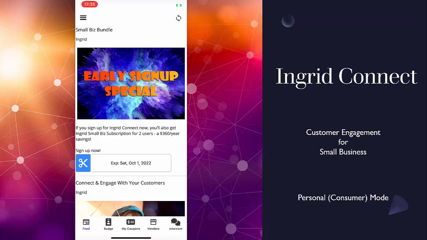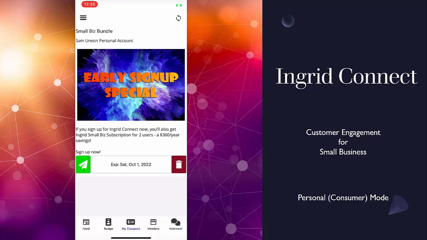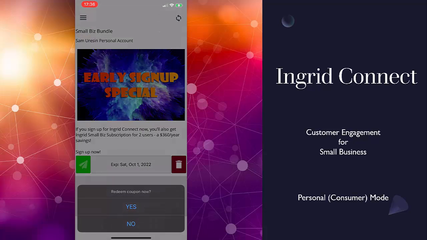And if you look at the third icon in the bottom tab, it says My Coupons. And we tap on it, there's the coupon we just saved. And your customers can either remove the coupon by clicking on the button that looks like a garbage bin, or by clicking the green button, they can redeem it.